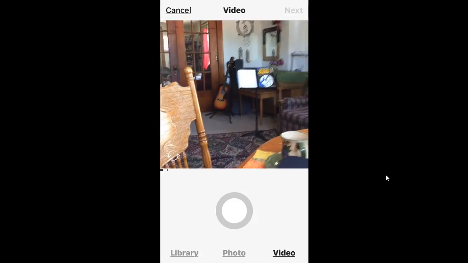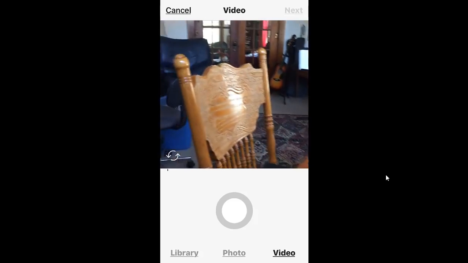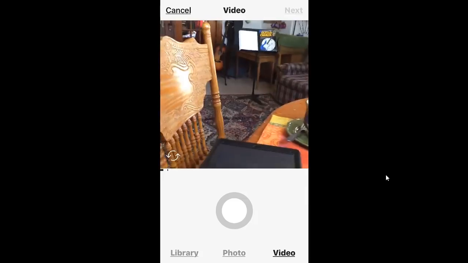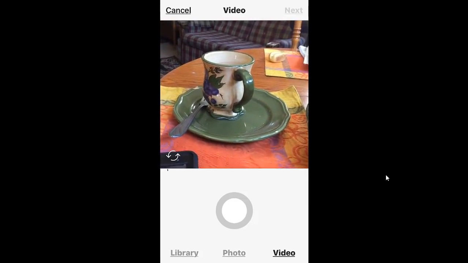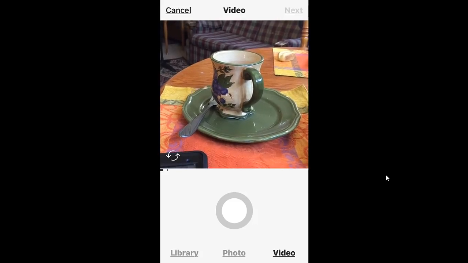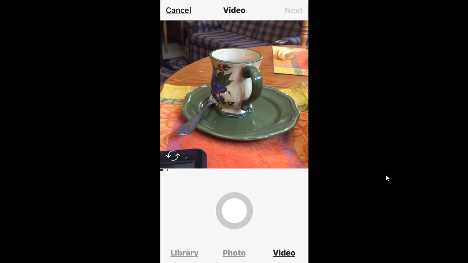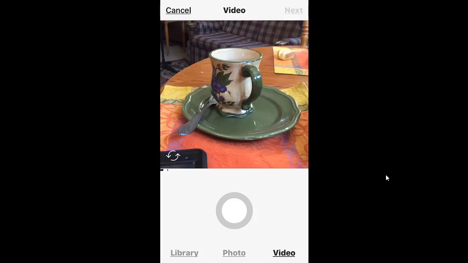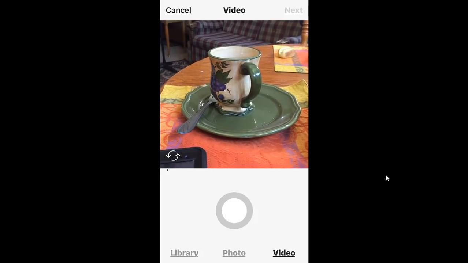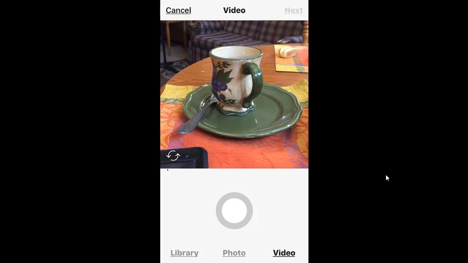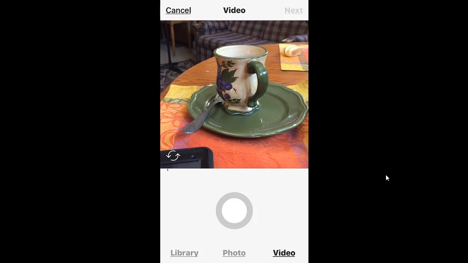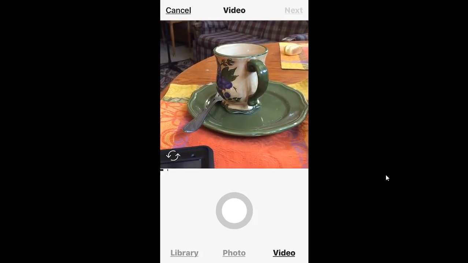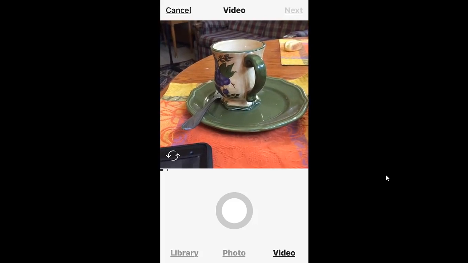So let's say that I wanted to get a picture of, let's see, this cup, okay? And you can add narration. Of course, it records audio. Now, you cannot zoom in or zoom out on this. This is the reason why, if you wanted to get creative with your videos, you need to utilize a third-party app on your phone, or just utilize the video portion on your camera so that you can zoom in and zoom out. But whenever you're in the Instagram app, you can't do this.